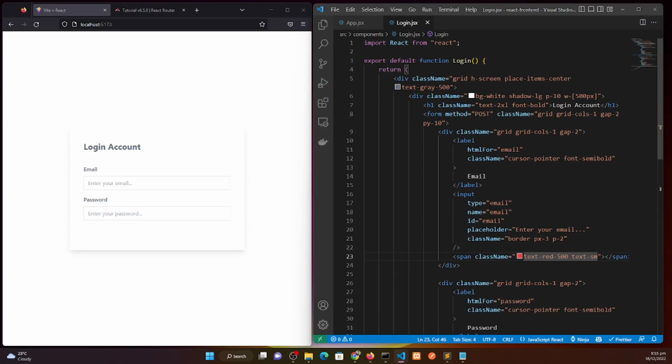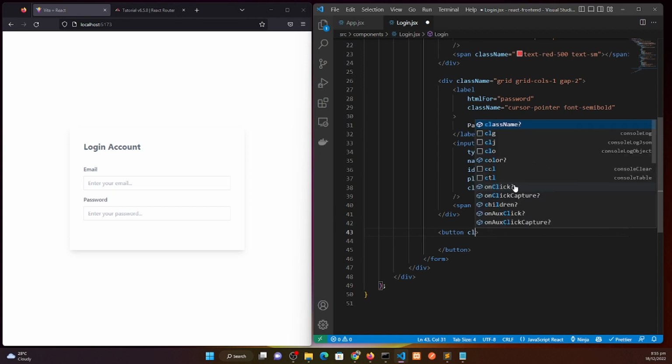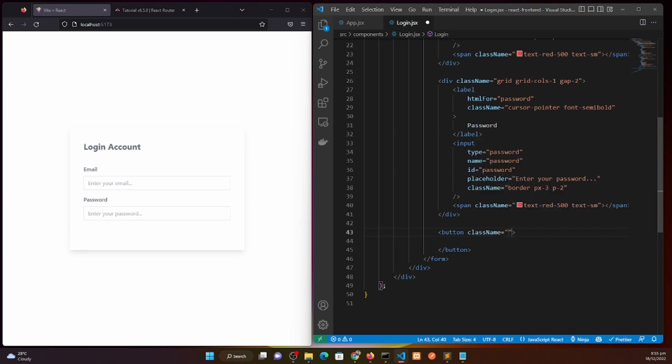Okay, so the one last thing that we needed to do here is add in the button. Okay, let's add the button here. Let's double enter button, class name. Remember that in React you don't use class, because it's a reserved keyword. You're gonna need to use className instead of just class. Okay? This is not like normal HTML here. This is JSX. So yeah.